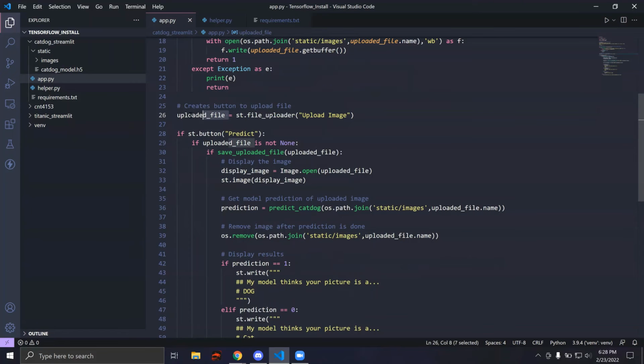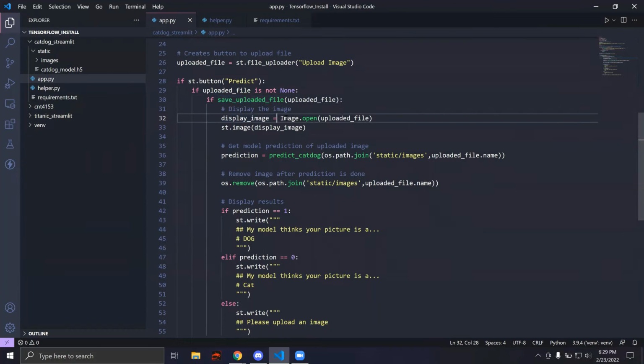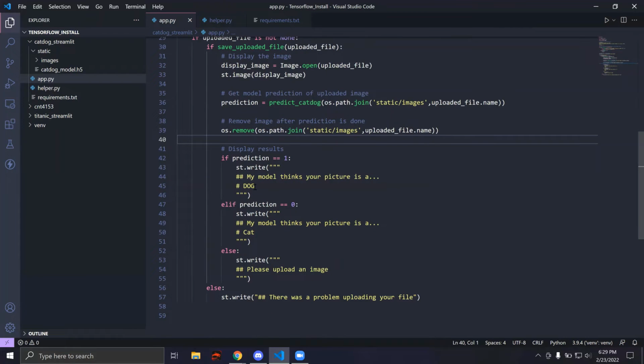And here, I'm basically assigning the uploaded image from the front end to a variable. And after the user presses a button, I'm going to display it and get a prediction on it. I'm using the local path of that Docker image where I've saved that file. I'm removing the picture after I'm finished with it, so it doesn't stay there forever. And then I'm showing the results.